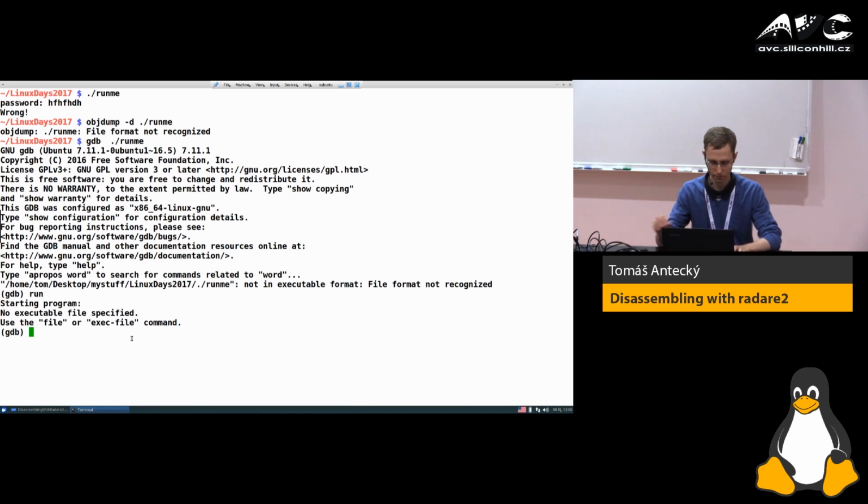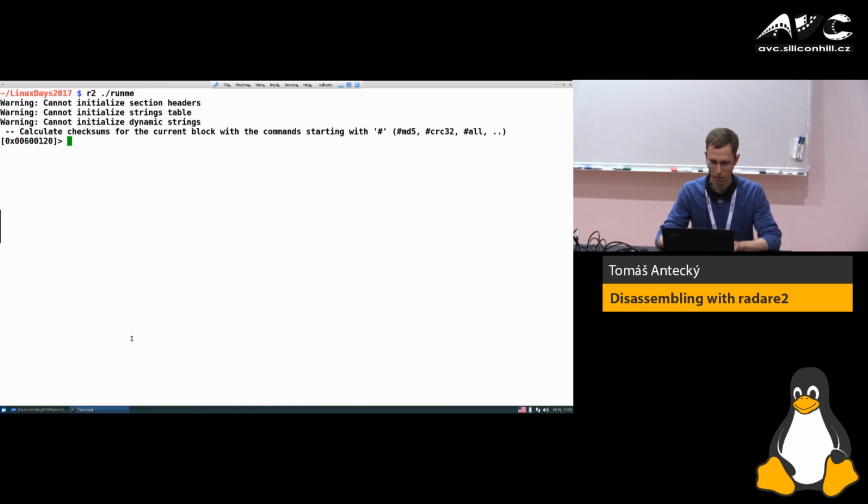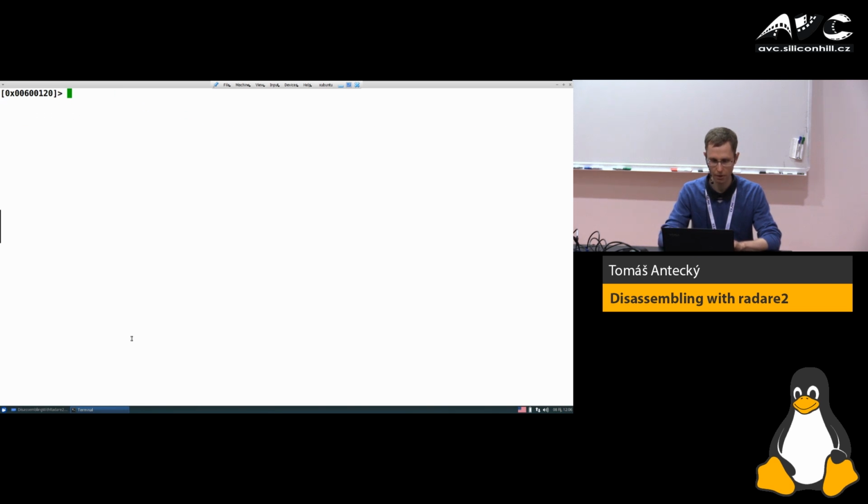Okay, so now let's try radare2. I'm going to use the r2 command and the binary. And as you can see, radare2 maps the binary, and we are ready to go.